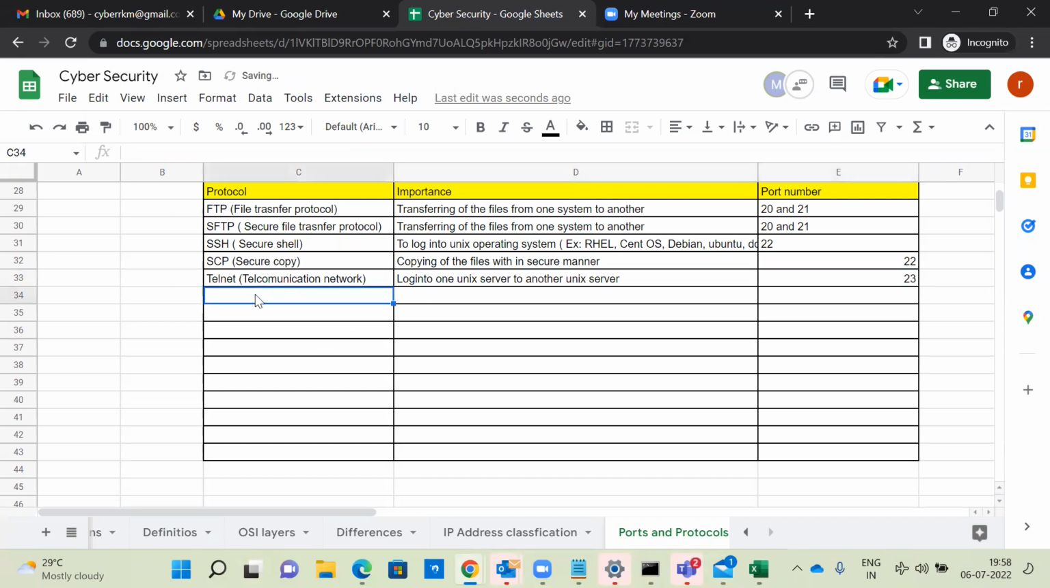So this is at the Unix level, login from one server to another server. We will use Telnet. If it is a Windows operating system, we will use RDP, remote desktop connection, 3389. That we can discuss later.